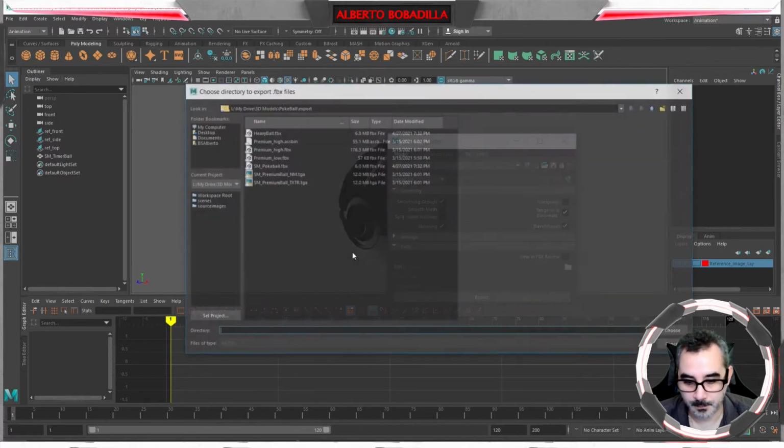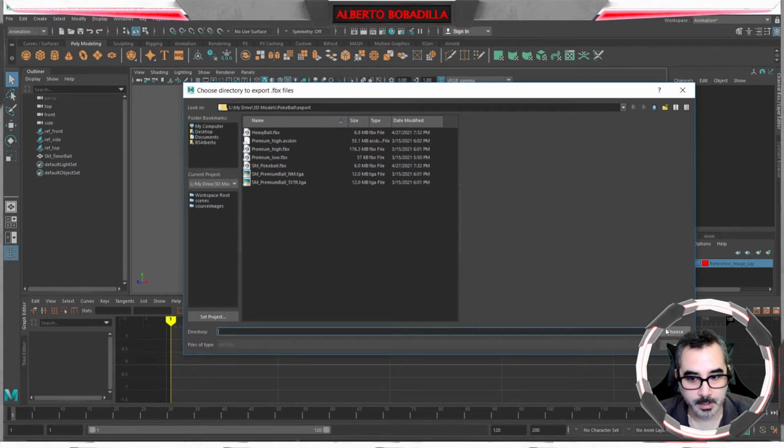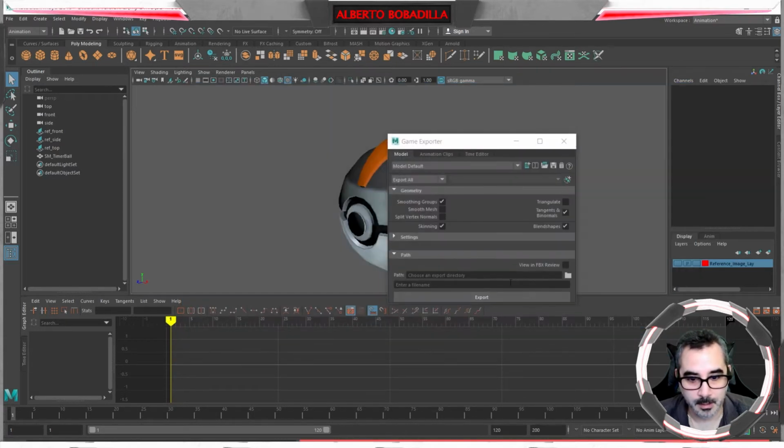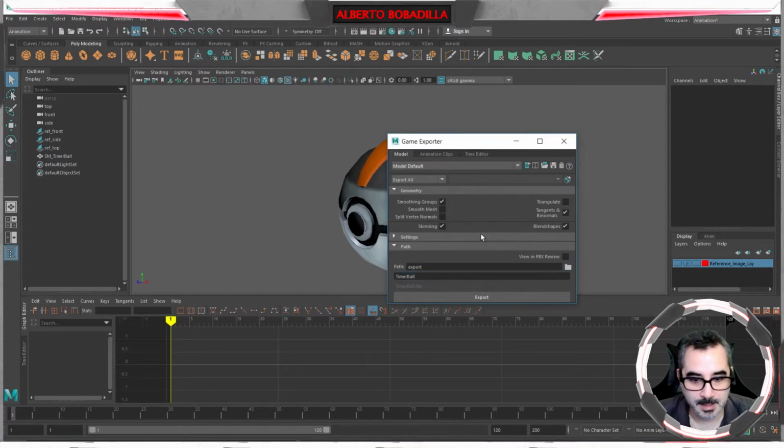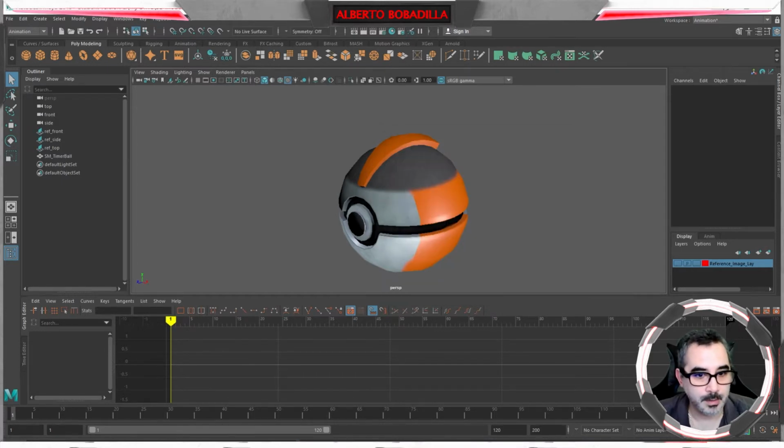Thinking about stuff. There we go. FBX export, so where my FBX files are. Oops, didn't like it. So here, choose, and then this is going to be timer. So those are the assets that I have. Yours, of course, are going to be different.